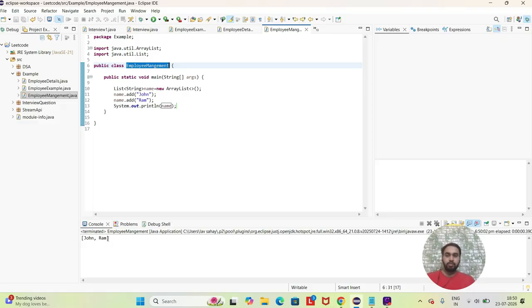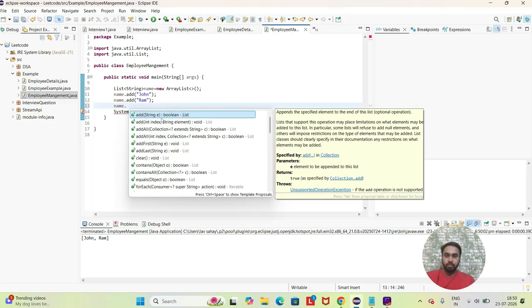Now suppose HR comes after 2 months and says that we are hiring some more employees, two more employees, and we want to store those data also. As I told you in the beginning, ArrayList is basically a resizable array. Its size can grow at runtime. So now you don't need to create any separate ArrayList, or copy the old ArrayList into a new ArrayList. Here you can simply add two more names, like name dot add.